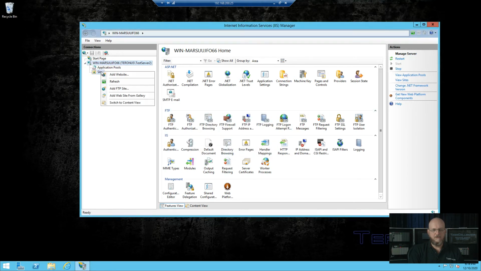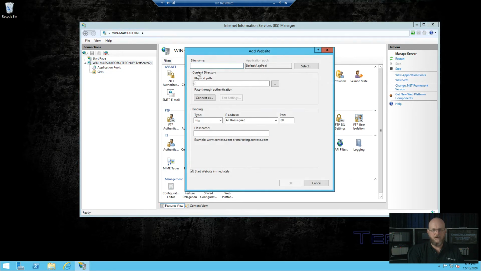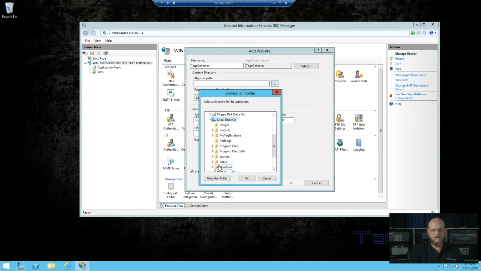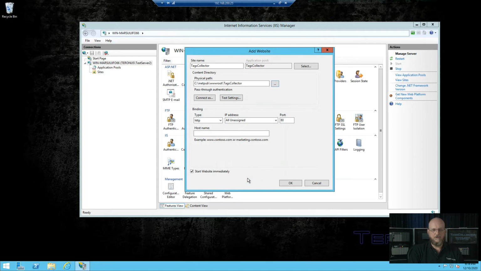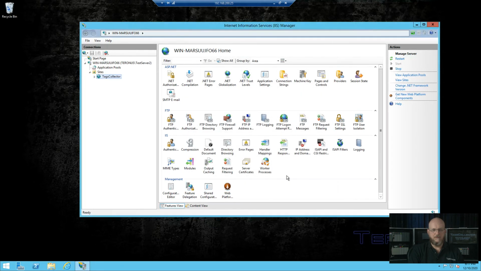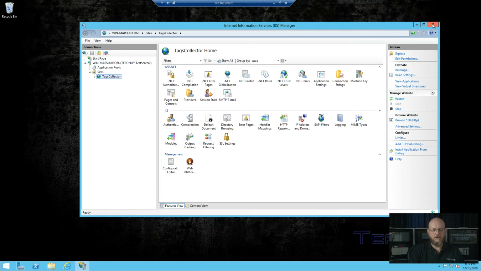Now, right-click on Sites and select Add Website. Give it a name of TagsCollector. Set a physical path of the folder we just added, C:\inetpub\wwwroot\TagsCollector. And before closing the screen, verify that the port number is set to 80. That should be everything for configuring IIS.